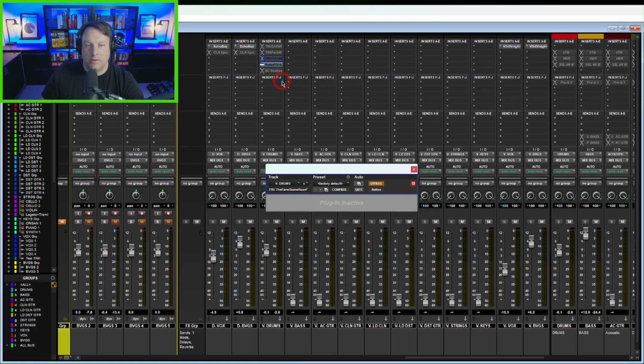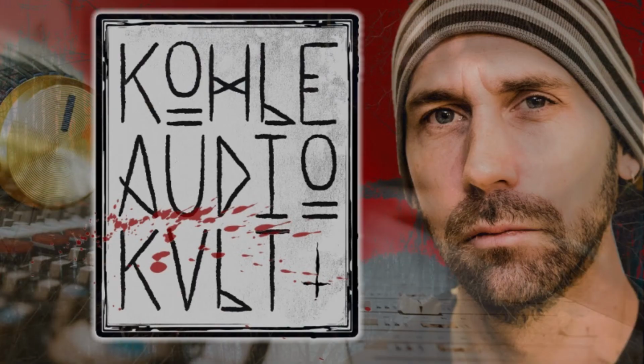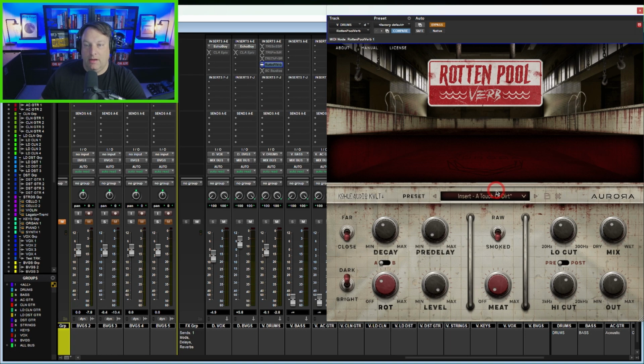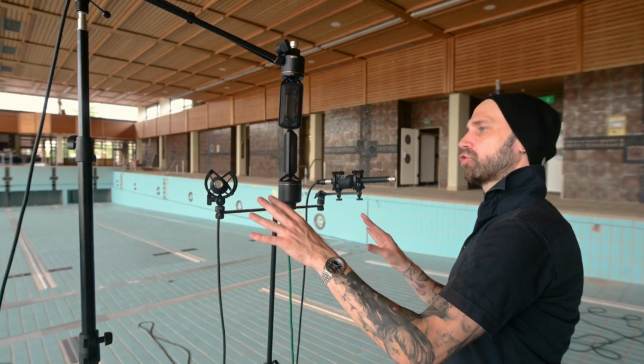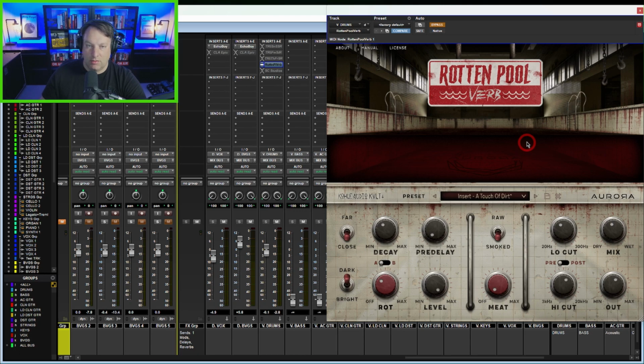And then here's another one that's really cool that I love. It's by a guy, specifically Cole Audio Cult. And what he did is it's actually a fairly cheap reverb, and you can go online to his area and he shows you how he captured an IR of an actual pool that was going to be demolished, has been demolished in Germany. And I've actually swam in that actual pool.